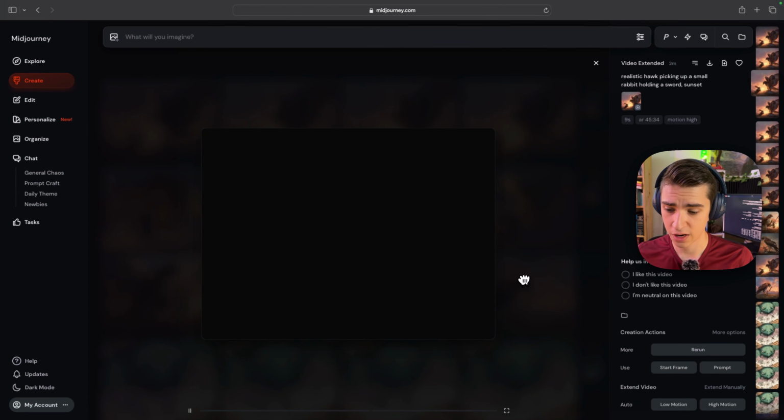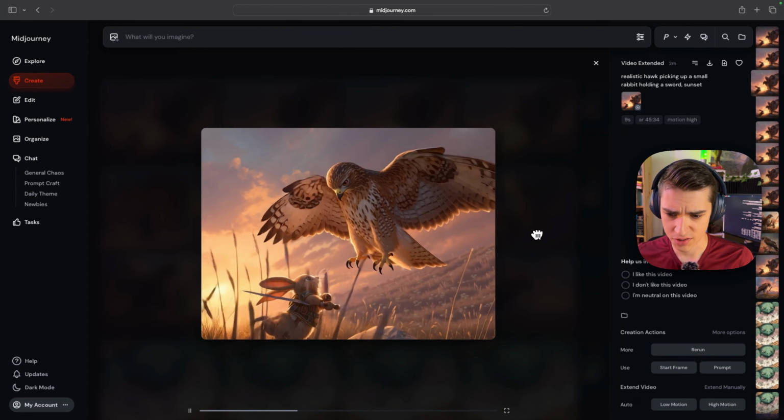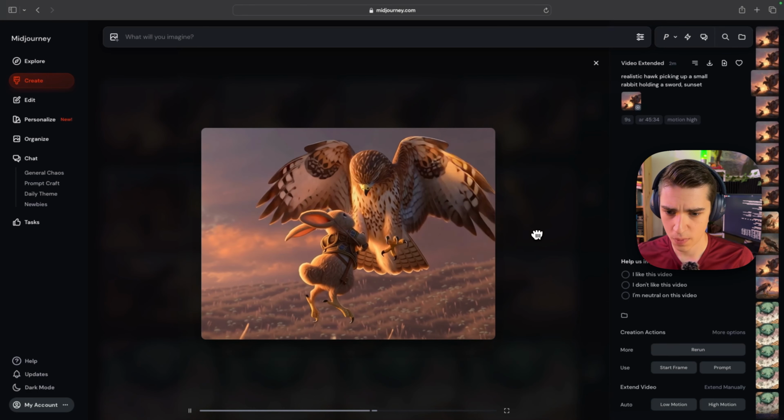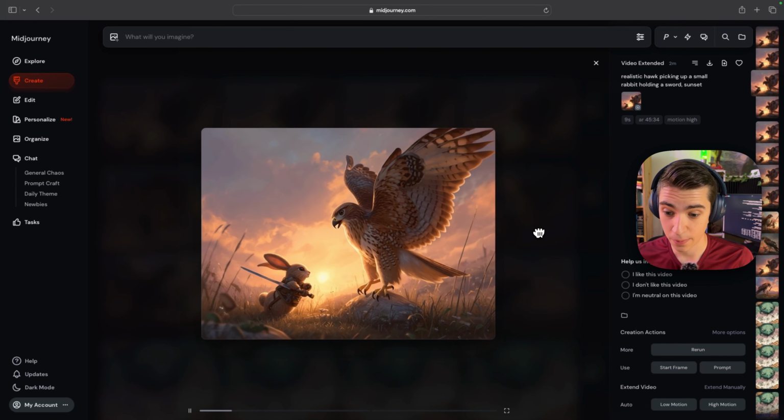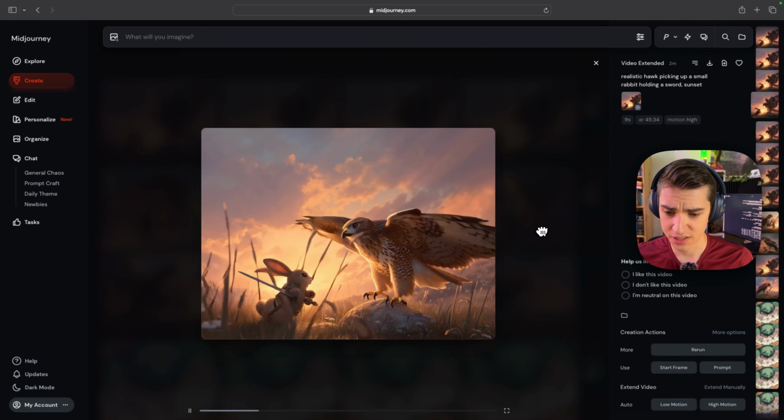So we're just going to move on to the next one here. So this is our third one. The hawk takes off. That's our initial video. And you can actually see at the moment that, okay, that's a lot more seamless. That's a lot more seamless with the video extending. And then our last one here, we have the hawk taking off.